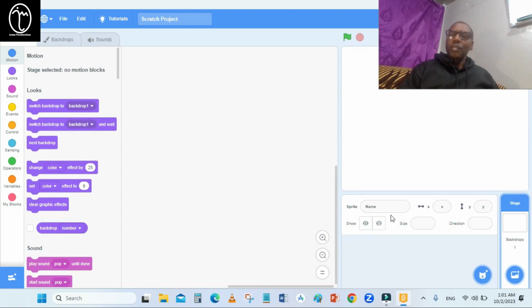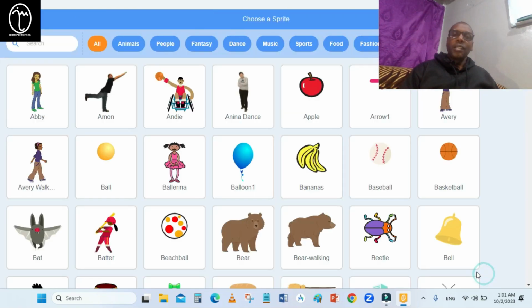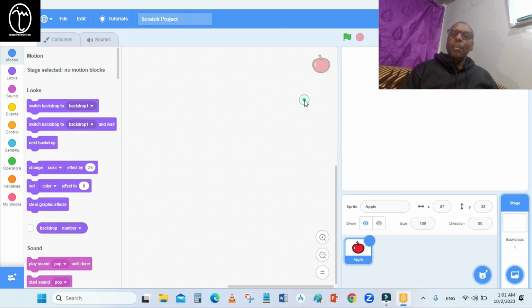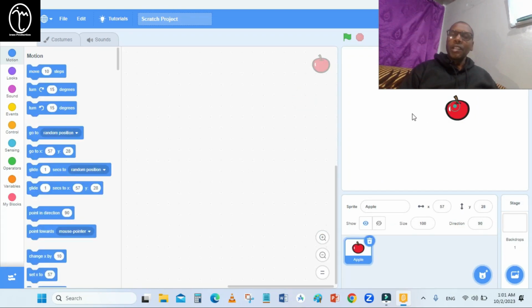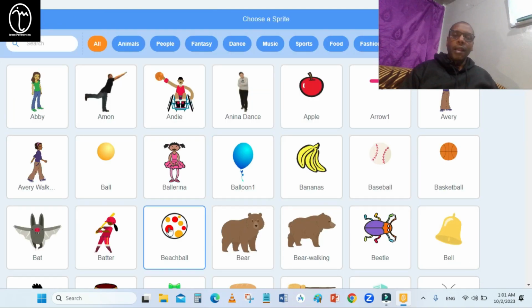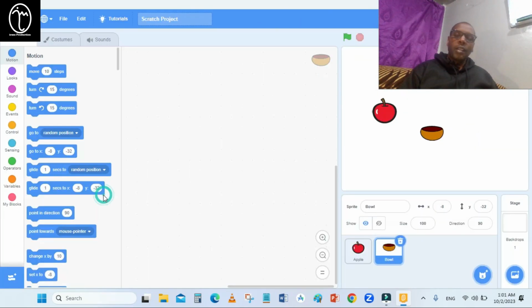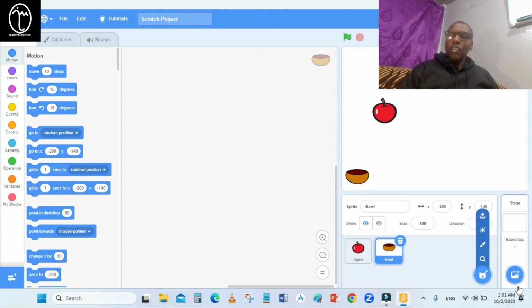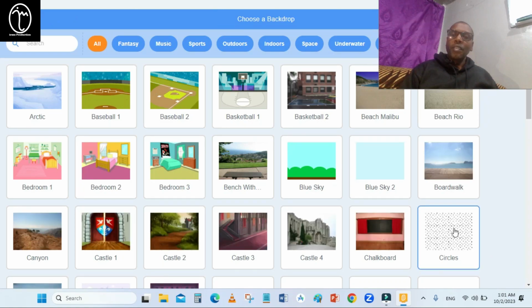And then we are going to use two sprites. One sprite will be an apple, which will be the falling fruit. We shall also have the ball which will be collecting the fruits that will be falling. We are also going to change the backdrop. So for the backdrop, we are going to put boardwalk.